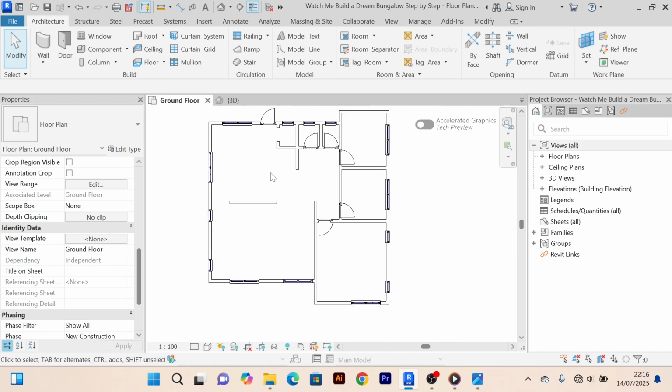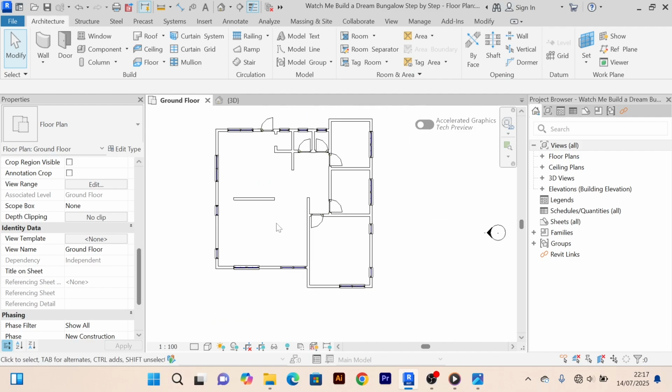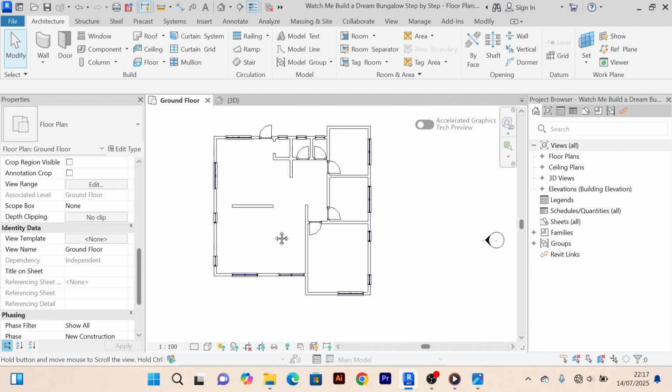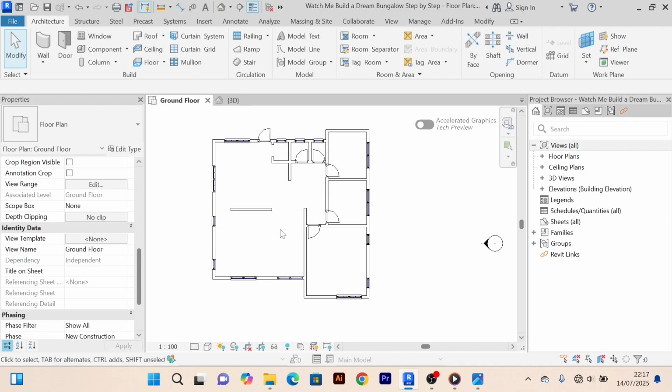Now what we are left with is furnishing our spaces. We have given the openings, but of course now we need to furnish the spaces with components like a bed, chair, the kitchen layout, and the living area components. All these we shall get from the library.